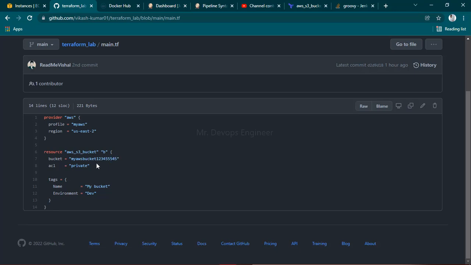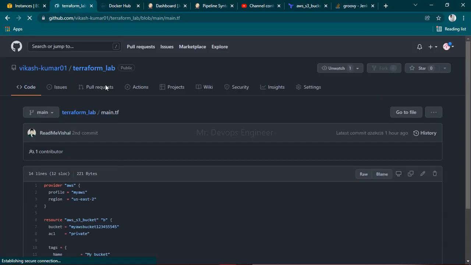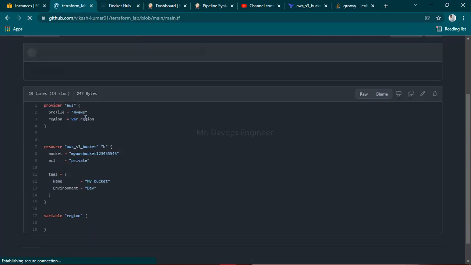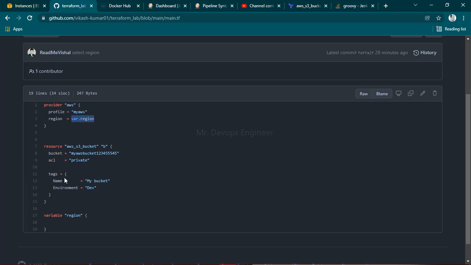As you can see here, this is your code. This is the Terraform code. Right now, in the same code, I have not hard coded any value for this region, meaning the region in which this S3 bucket should get created. So we have not given any input value here.